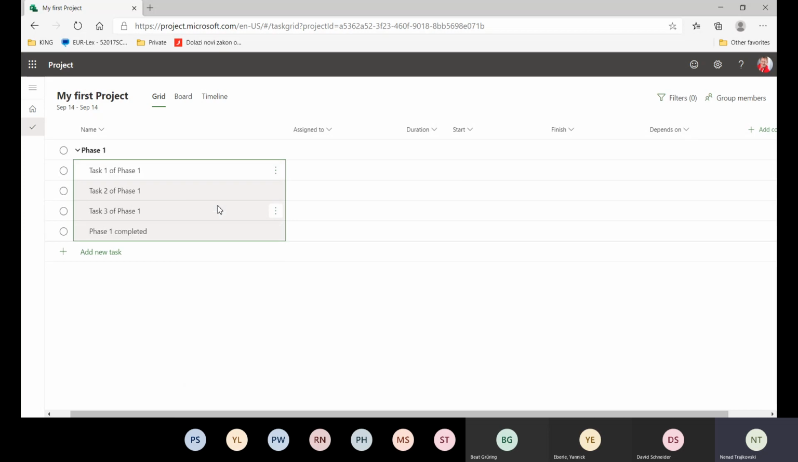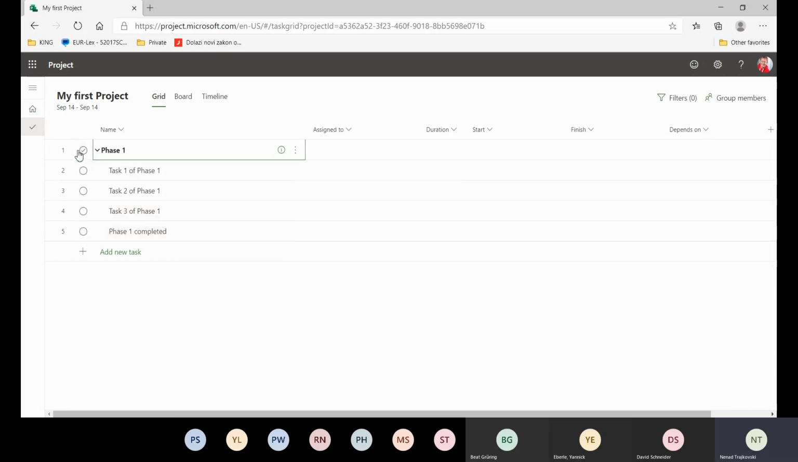So I will say make subtask, and you can see that this is my summary task under which are all tasks which belong to this phase 1. Now I can put duration, okay? If I put the duration, I will say this task will be 1 day long, this will be 2 days long, this will be 3 days long, and this will be 0. Why? Because phase 1 completed is a milestone.